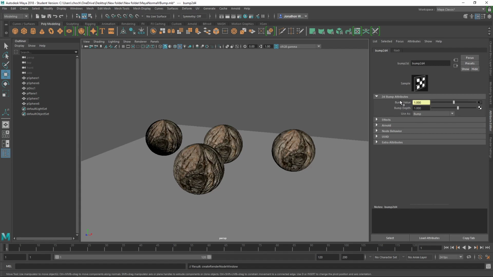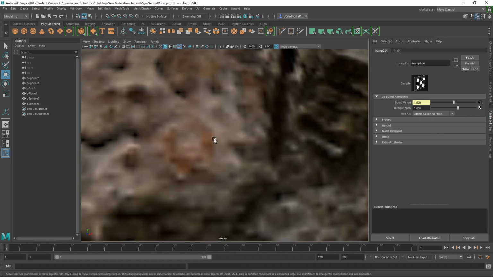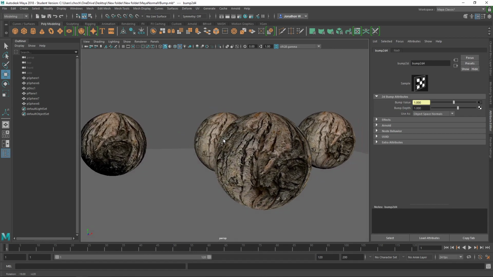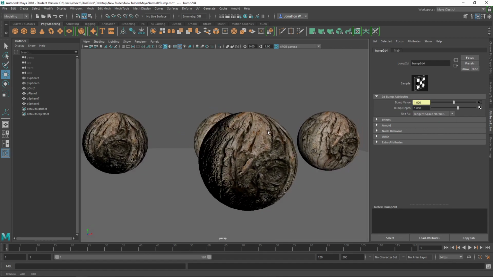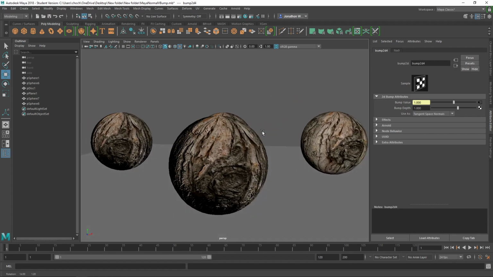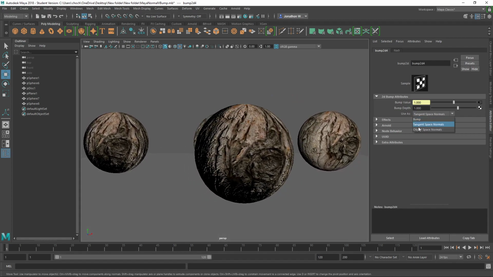And as we can see, we have our bump value, bump depth, and Use As. So you would use bump as bump map, and tangent space normal, you can use for the normals. I haven't tried the object space. Huh. That doesn't look too bad really, but the tangent space looks good as well. It just depends on what you're trying to create, really.